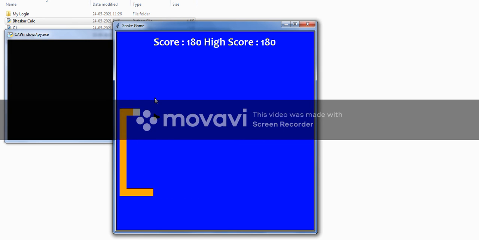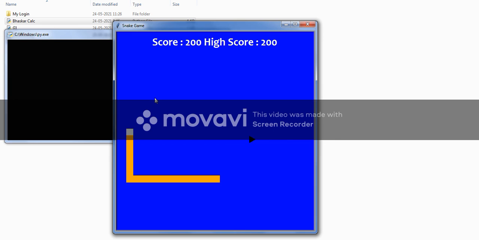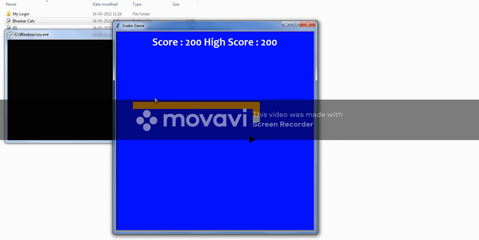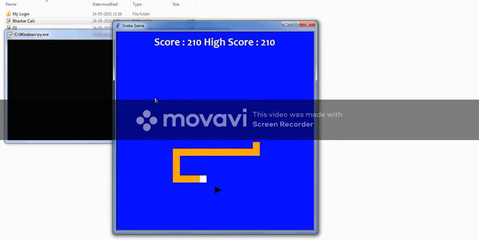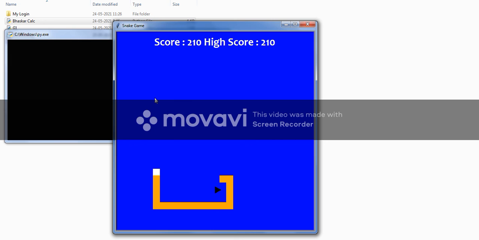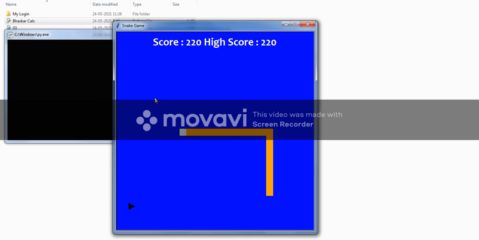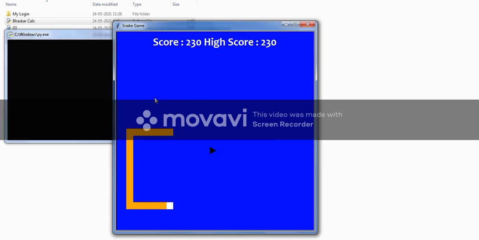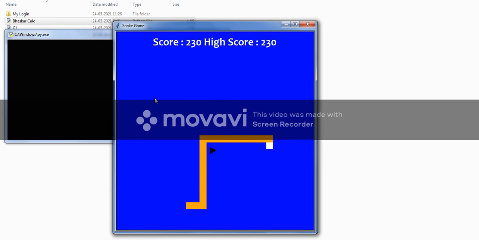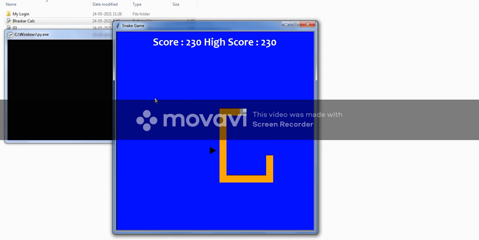Okay, so you can see you can also score a high score, and in this game sometimes you also get lost. You can see it's working totally. And if we crash into the wall or we crash into our body, like I am showing you, you can see how we crashed. The high score is 230.